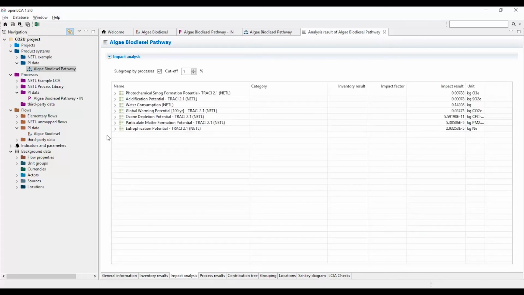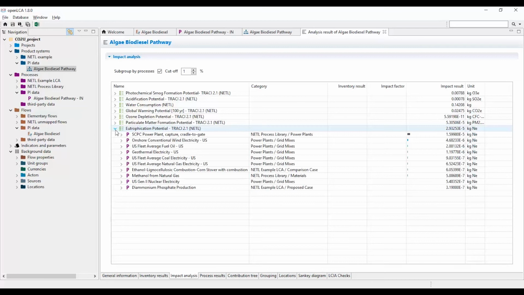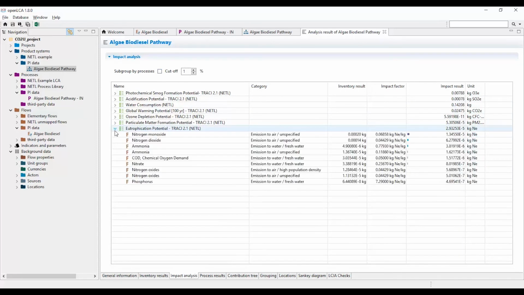The Impact Analysis tab shows impact assessment for each category, broken out by contribution from each process or each flow. Note that impacts from processes that are used multiple times within a product system, such as the electricity mixer, will be aggregated in this view.